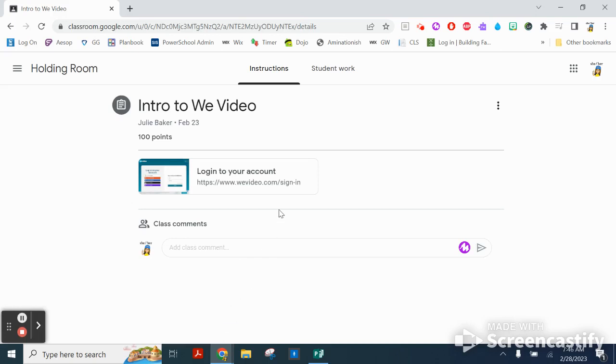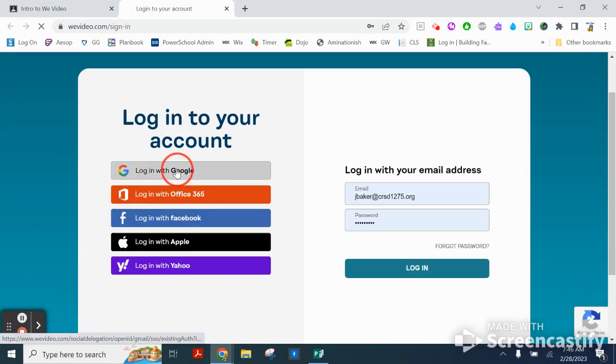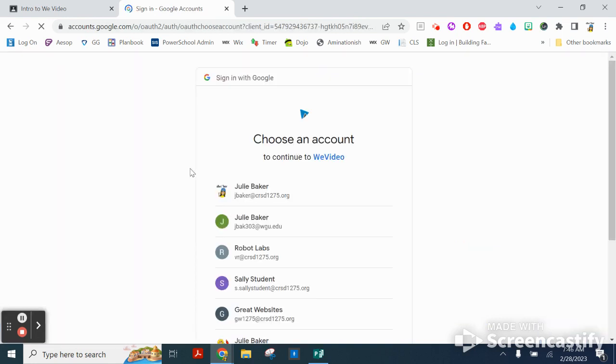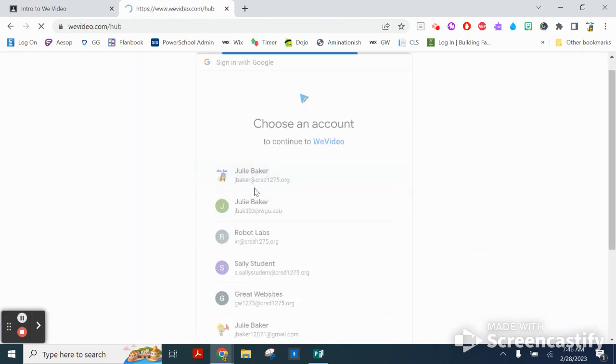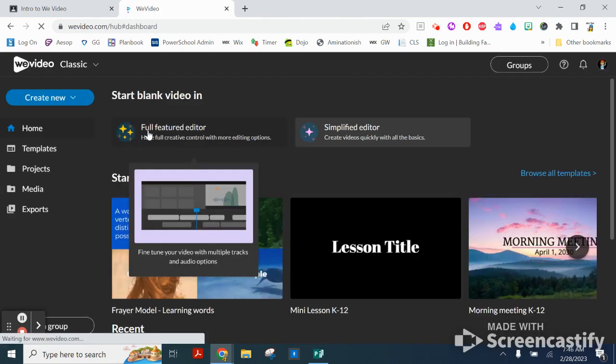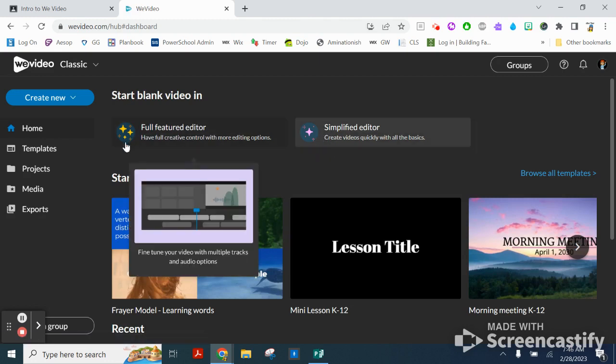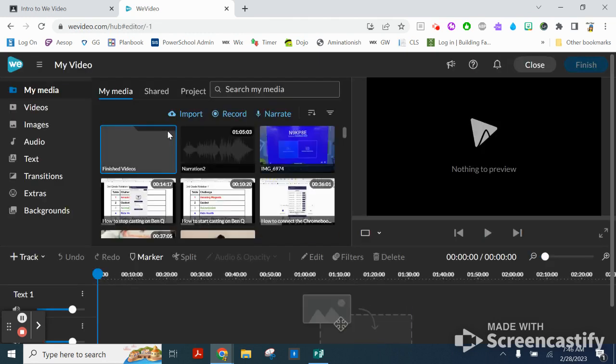Okay, in order to do WeVideo, you're going to have to click on the login to your account every single time, simply because I want you to click the Log In with Google button. Clicking the Login with Google button is going to give you access to everything that you need when you are creating your videos. Make sure that you are choosing the editor with the yellow stars. It's the full featured editor, not the little simple one. That'll be very confusing. So pick the one that has the yellow stars, and you're going to click on it.